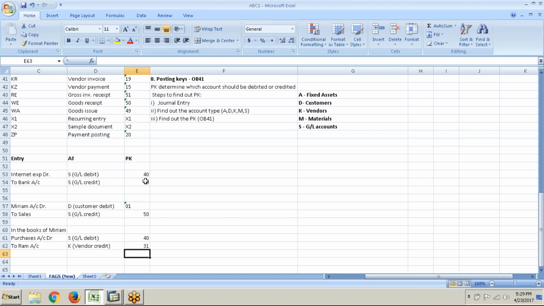So this is how you find out the posting keys for all entries. You should know your entry first, then find out the account type, then find out the posting keys. As and when we do the transaction, it'll be clearer to you. And the last setting, tolerance group.